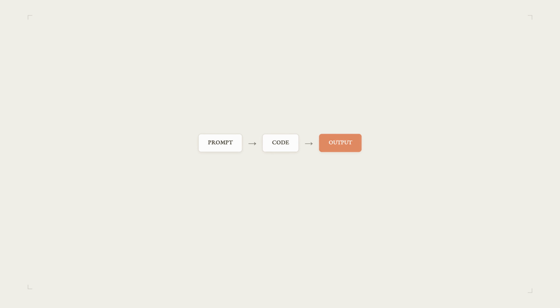And the 3 surfaces have to agree. Prompt, code, output, 1 receipt. The ask must plausibly generate the code shown. The code shown must plausibly produce the output. Break either link and the receipt is forged.